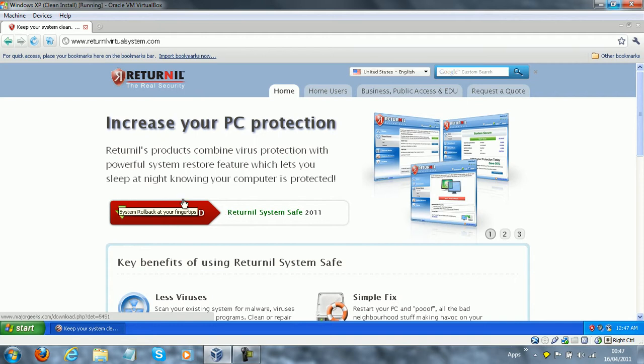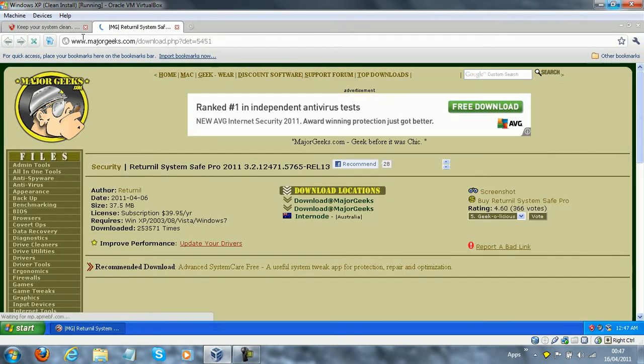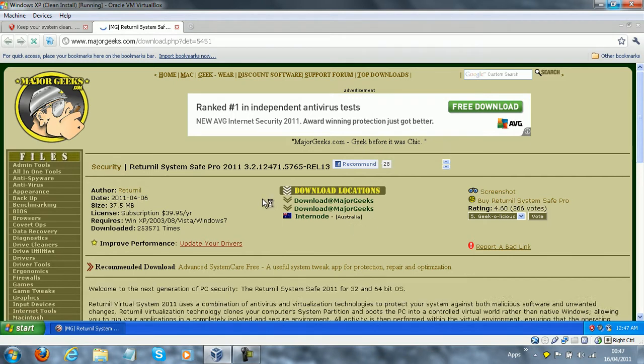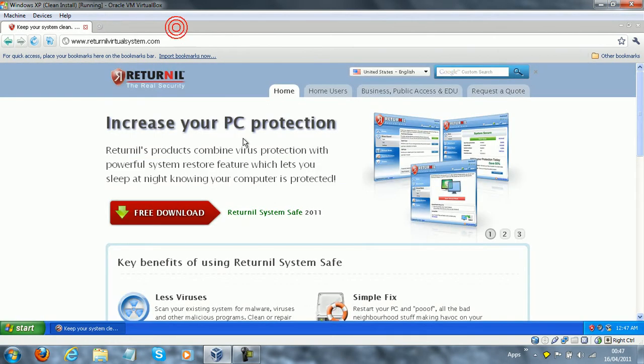So you click on the download button and it takes you to Major Geeks. You click download at Major Geeks. Now this is free, don't just ignore that. You can buy it, but the unactivated version is absolutely free.